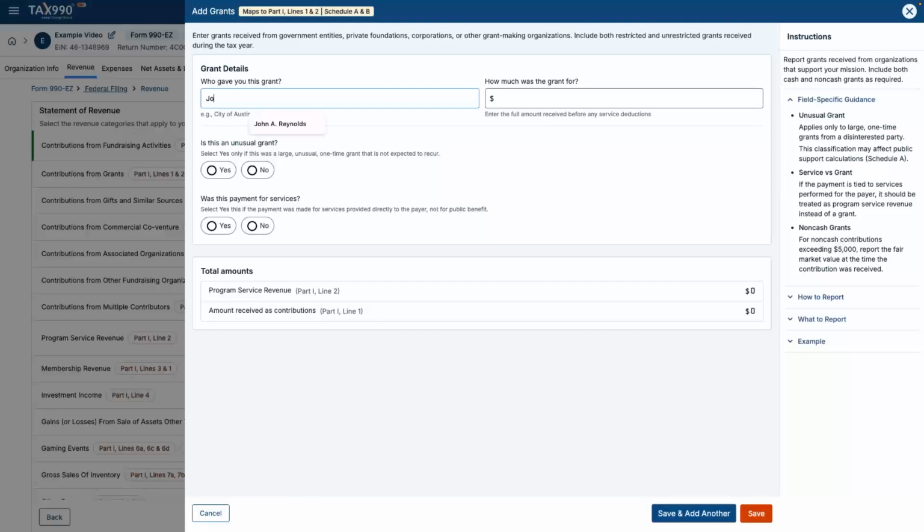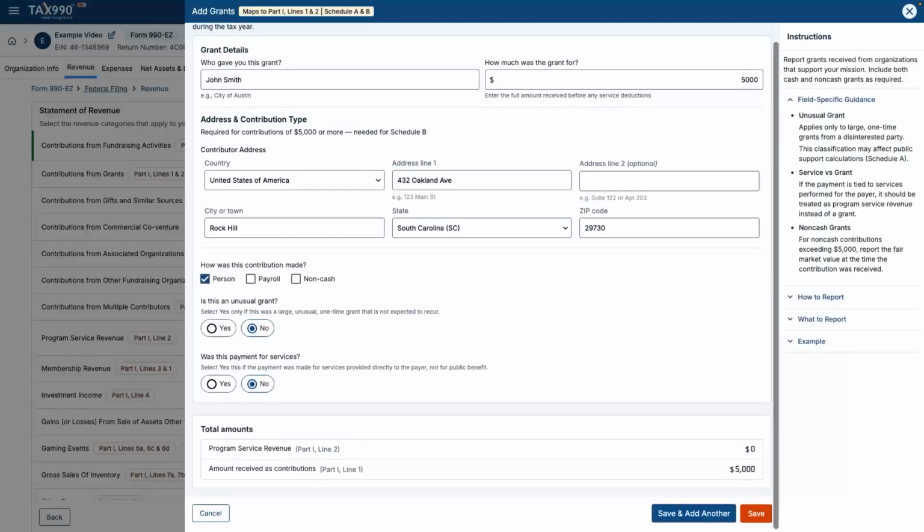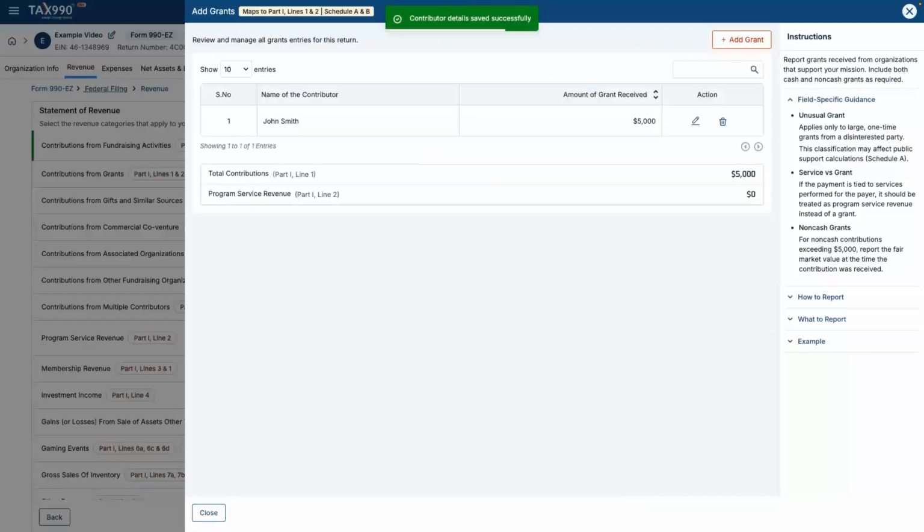Next, select contributions from grants. Here you will report grants your organization received during the tax year. Enter the name of the grantor and the total amount awarded. You'll also be asked to indicate whether the grant is unusual, meaning it is large in amount and not expected to recur, and whether the payment was made in exchange for services. If it was for services, it may be classified as program service revenue instead of a contribution.